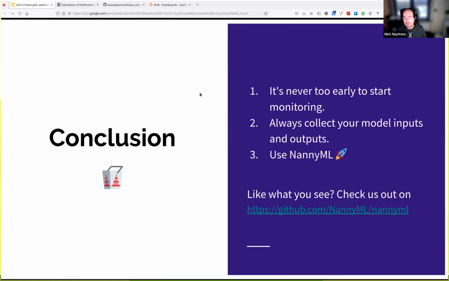Second conclusion, always try to collect your model inputs and outputs. I know with managed solutions like SageMaker, there is actually a toggle that you can just flick, and that should take care of it for you. In other cases, when self-hosting, it might be a bit more convoluted to get that done. But again, we are very interested in hearing what your setup is, how you tackle stuff, or what the issues are that you have surrounding this. And we're very much looking forward to helping out wherever we can with that.